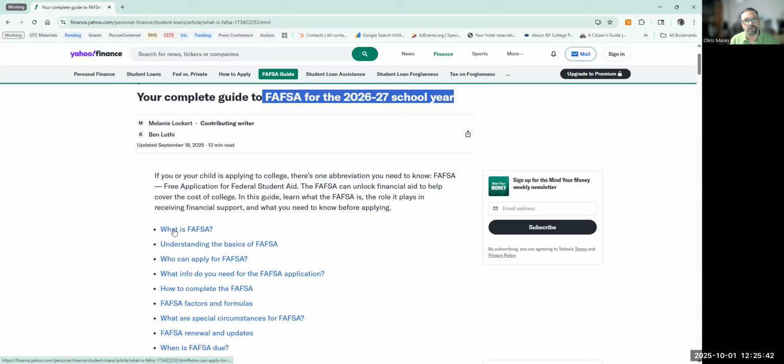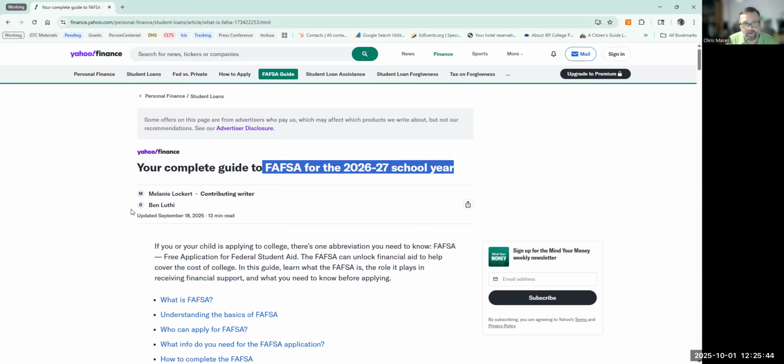So I hope this was useful. Again, it's a little bit different than what we've done in the past with our own Getting to College GTC presentations. It's really looking at a resource that I've used for years, Yahoo Finance, but a resource that's going to be updated every year, so you won't be trying to find information on the web that's not trusted. You'll see this guide here.